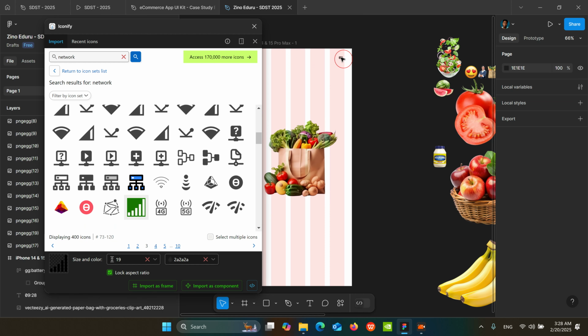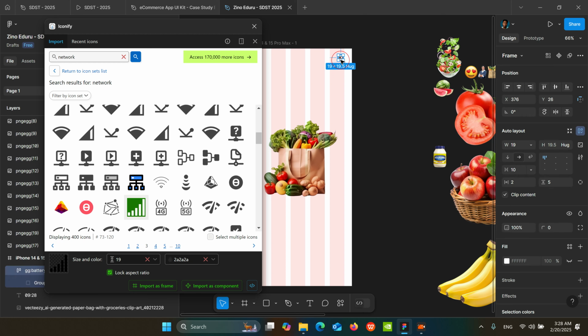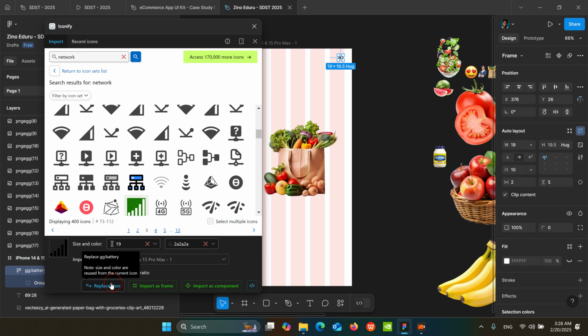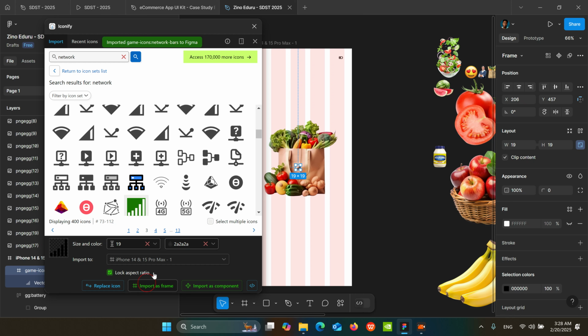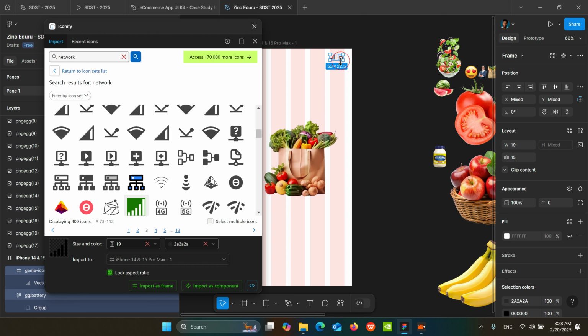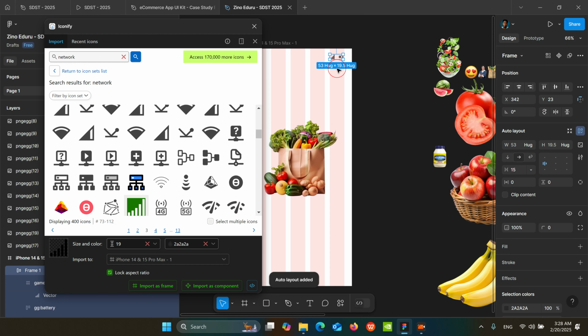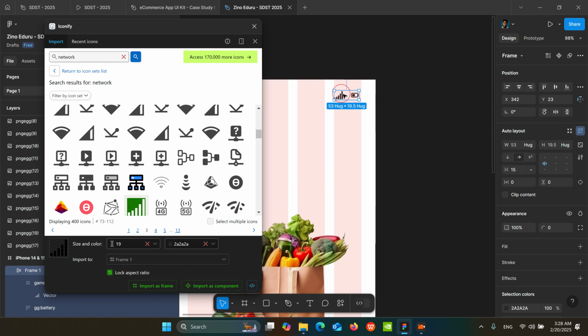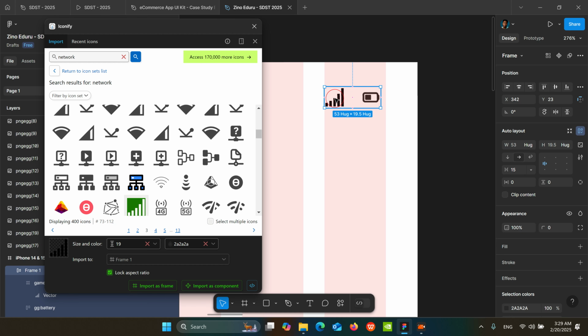Okay, so the first thing is that you click on your battery icon, and then you bring this in, import as frame. Then you drag it upward, okay? And then you click on two of them, the battery and the network. Then you press Shift A. Shift A, that's what you press. When you press Shift A, you can see the two of them are now aligned together.